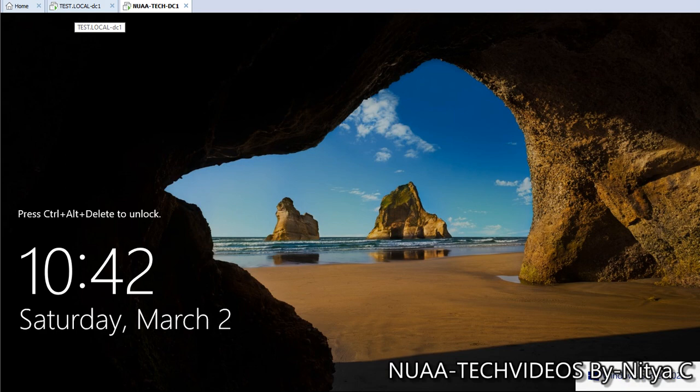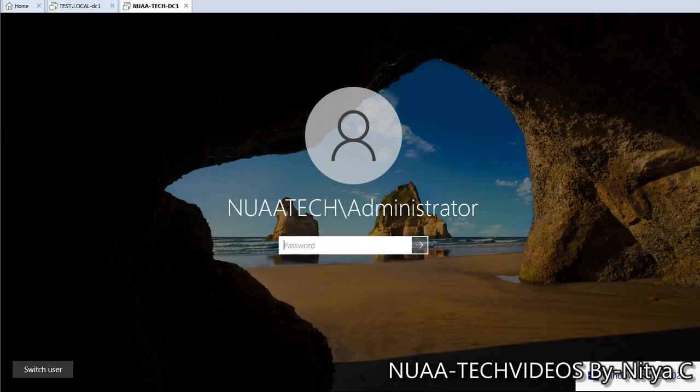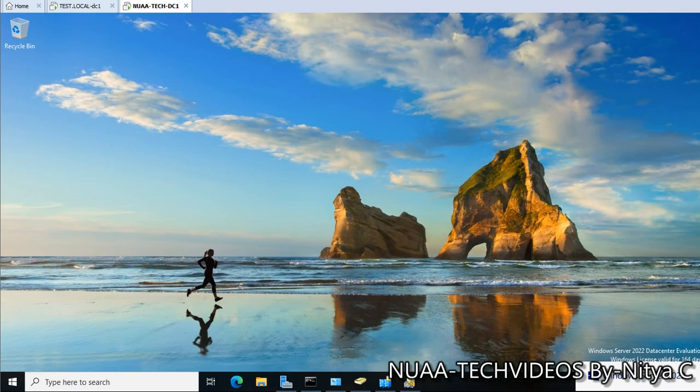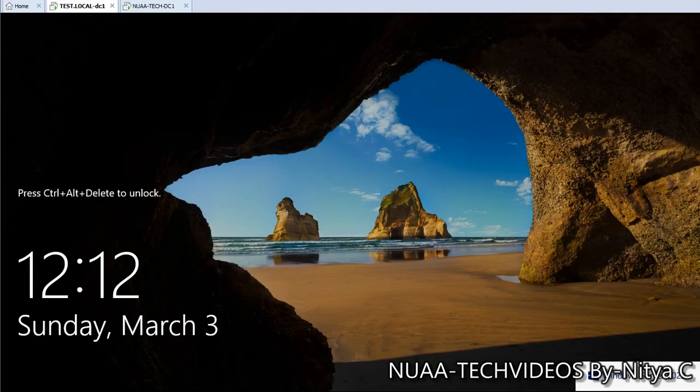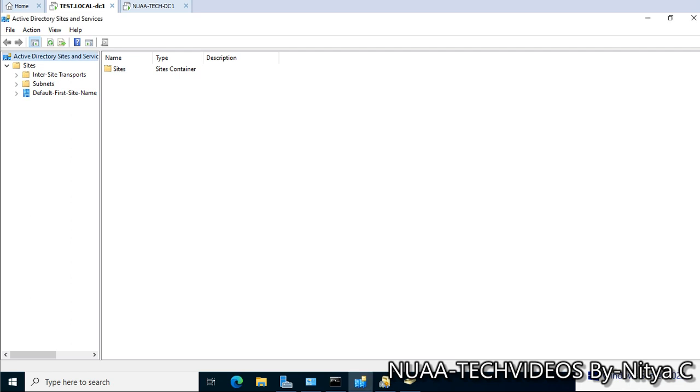I have two forests, test.local and NUAA-TECH. These are two different forests, and here we will perform the practical. Let's log on to NUAA-TECH videos first, and I log in as an administrator on this. Also log on to test.local, and this is my enterprise account, Ganesh R.